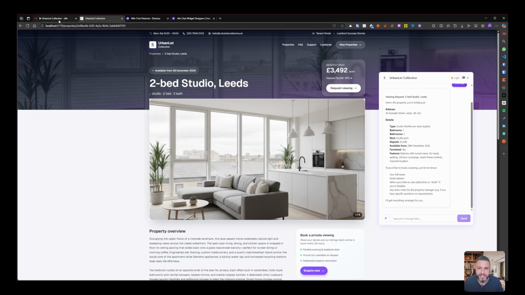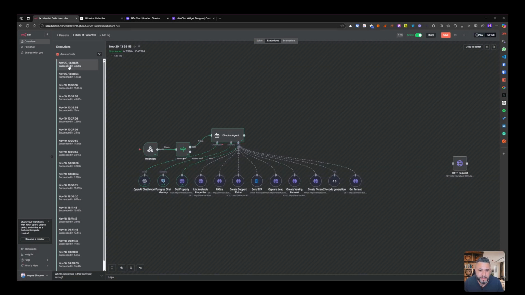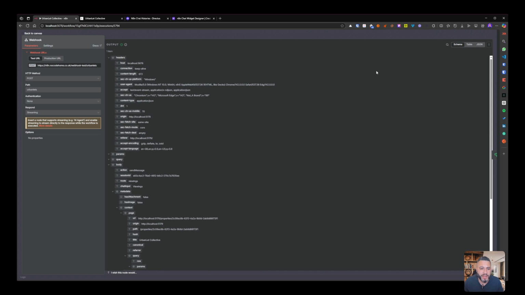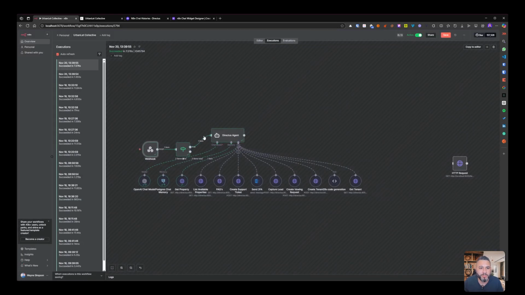Let's check the execution history. Here's the execution that just triggered. If we inspect the webhook data, you'll see we're sending crucial information, the page URL, the context, and the origin path. In this case, we're extracting the property ID from the URL. Now let's open the AI agent node and look at the system prompt.